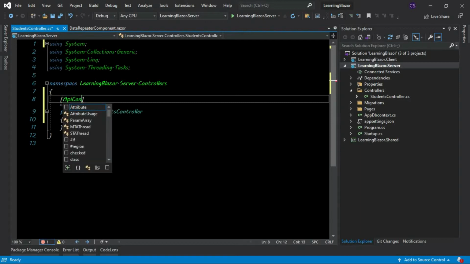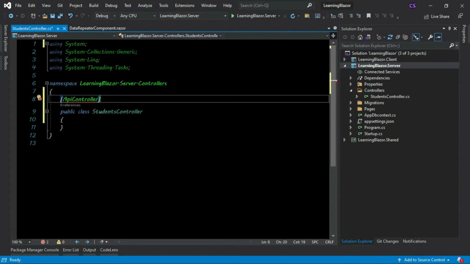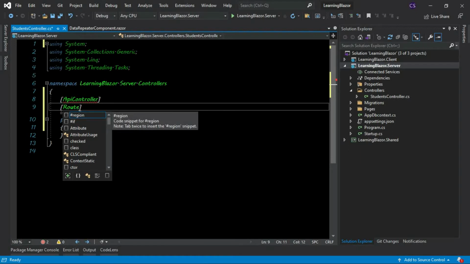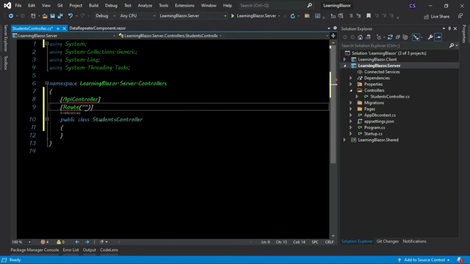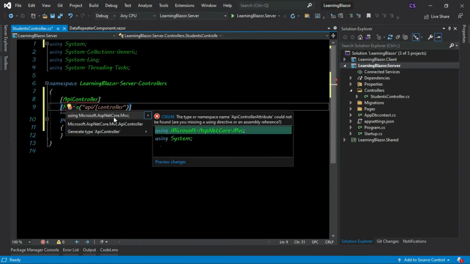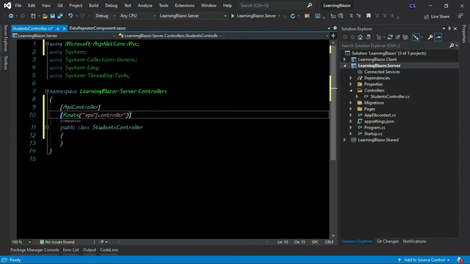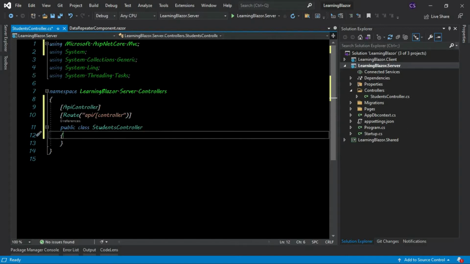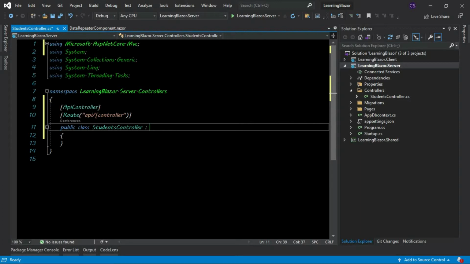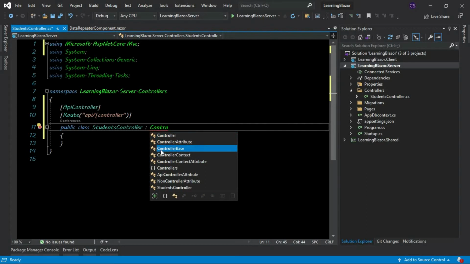Here we're simply going to say ApiController, because this is an API controller. And we're simply going to say Route. We open our bracket there, we open our inverted commas, and we simply say api/controller. Now we're missing a namespace there, so we simply say show potential fixes. We were missing using Microsoft.AspNetCore.Mvc, because I think the API class is inherited from MVC. After that, we're going to derive this class from the ControllerBase class. Like that.